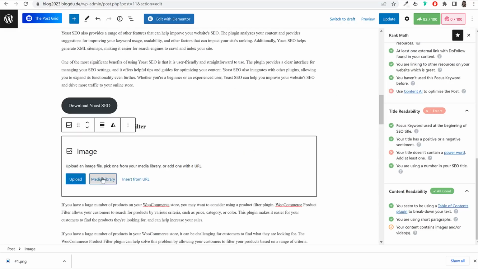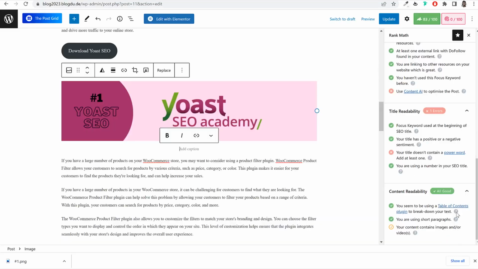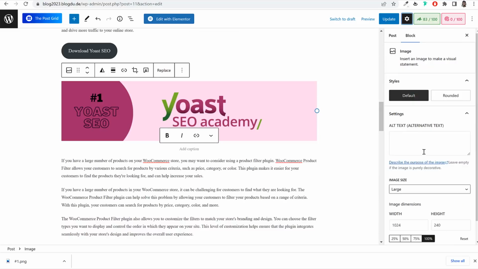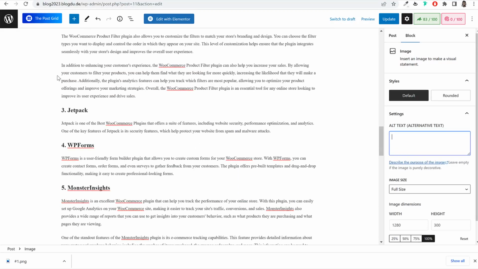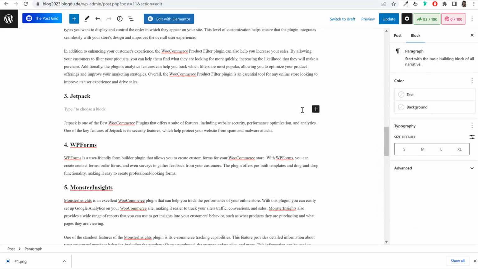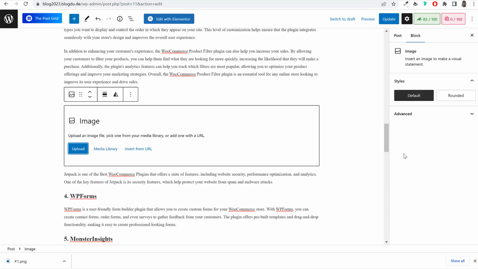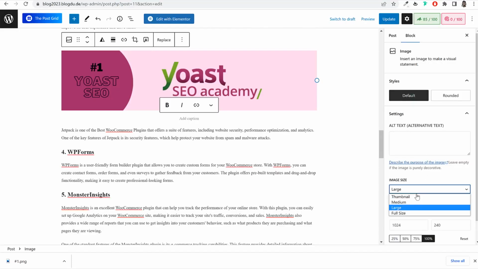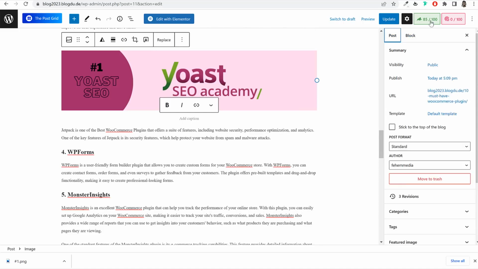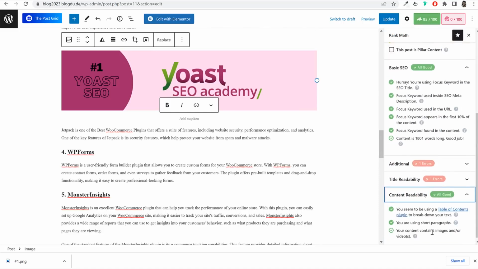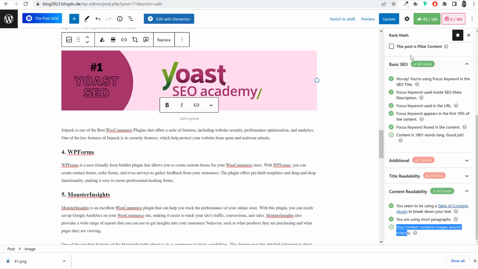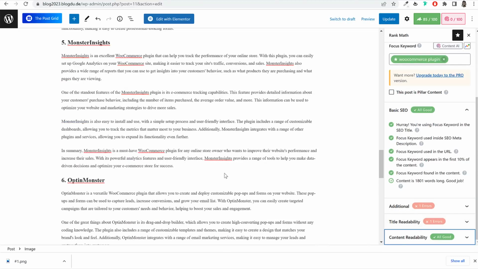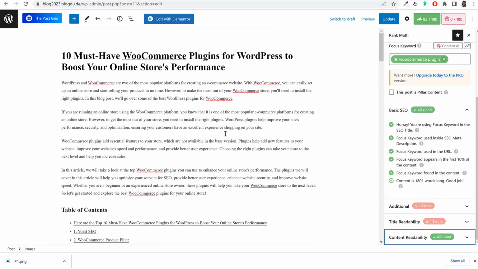So you can go to image media library. You can use this image, for example. Okay, I'll go here, full size image. Similarly for the third plugin as well, press enter, click on the plus button, search image, media library. You can upload some image over here, again full size image. All right, come back over here again. And now as you can see, everything is green. Now click on update. So basically we have covered everything related to SEO and I hope this was helpful.